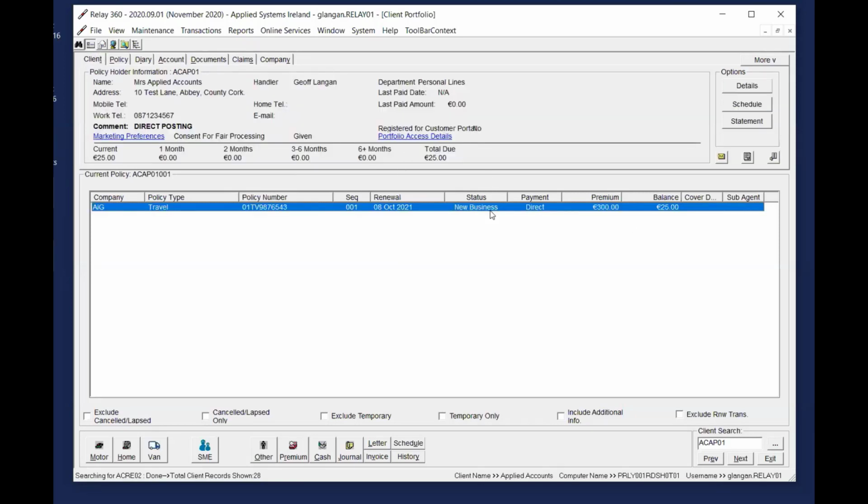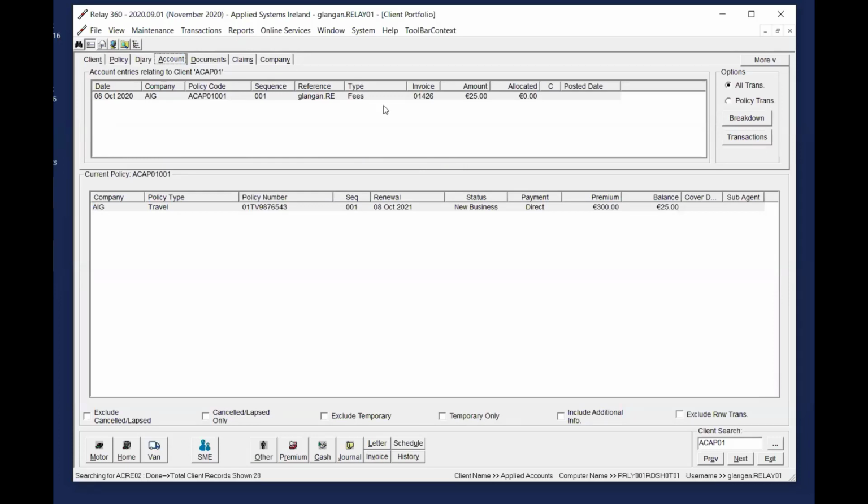I know one thing that happens sometimes with users is they post up a direct premium and they don't add on a fee, so they're not charging a fee. And what happens is when they post it, there's nothing in the total due, it's blank and the balance is zero, and they think that they've made a mistake. They haven't made a mistake. It's just that they haven't charged a fee. Therefore, there is nothing to be posted in the accounts tab because the client doesn't owe you any money.